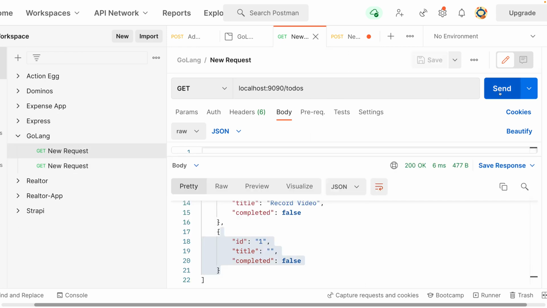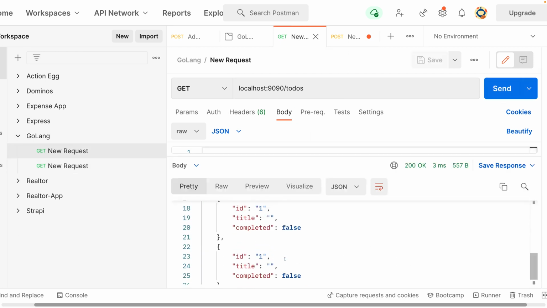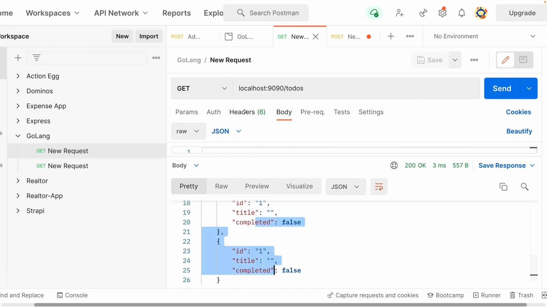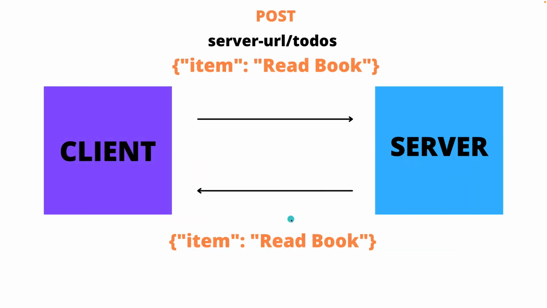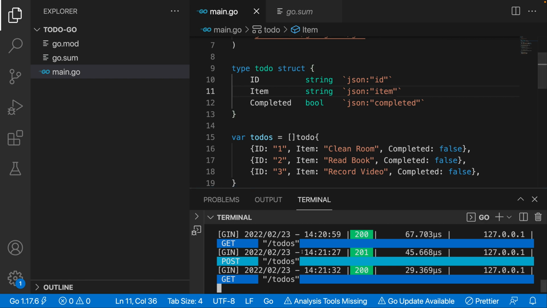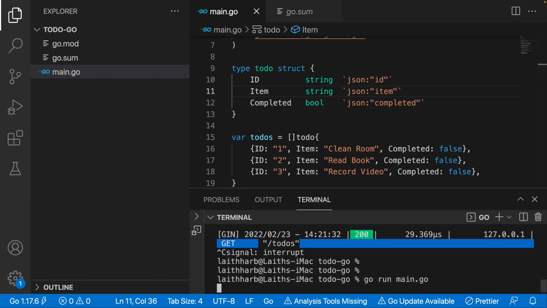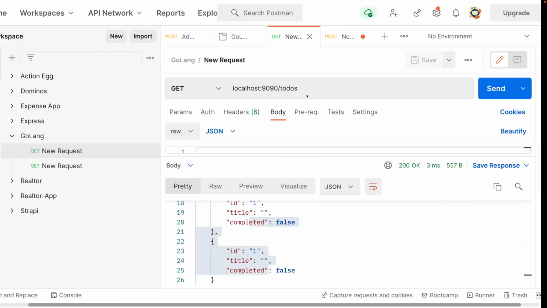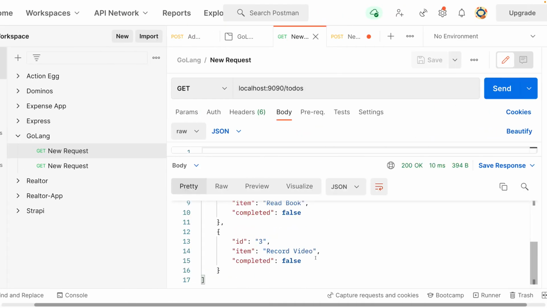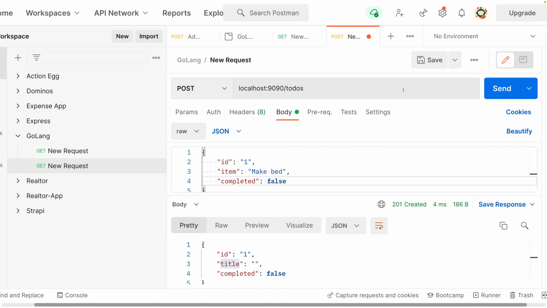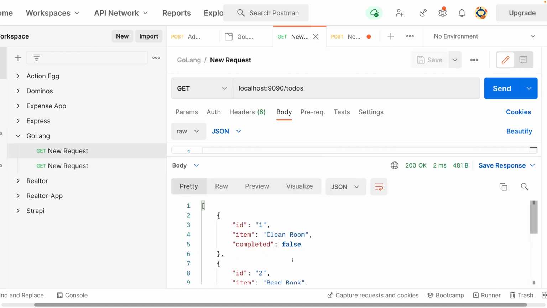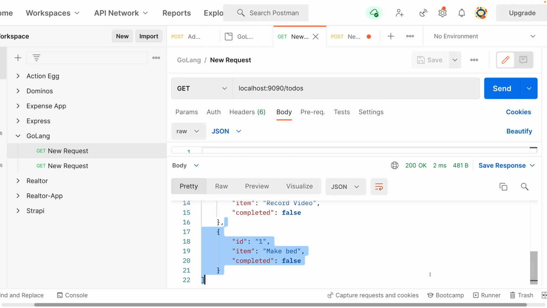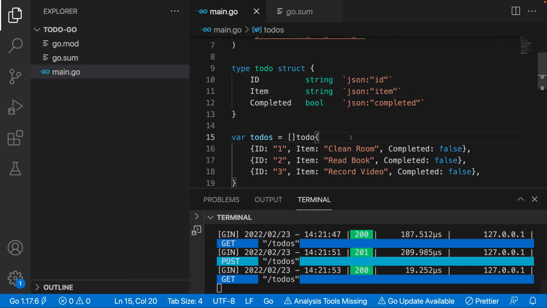Let's try that again. We're going to say item now. And now if we were to make this request again, you can see we're still getting title, which is very strange. Oh yeah, that's because we need to restart our server. So let's go ahead and restart that. Control C and then go run main.go. So now if we make this request, initially we don't have our data. Now we're going to make this post request. There we go. We make this request and there we go. We have our new data. All right, that is cool and terrific.